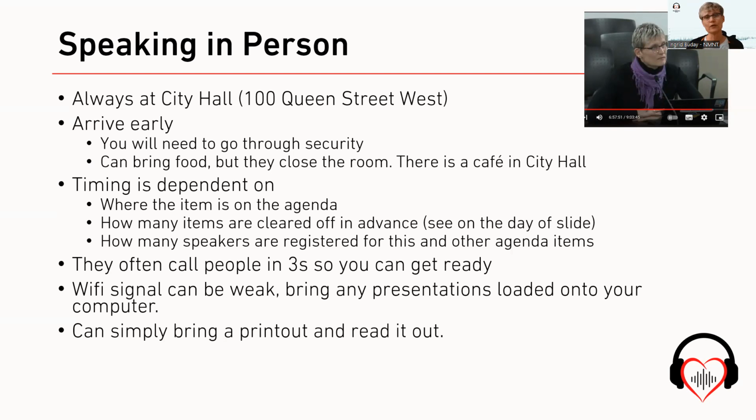But if you're in the room physically, the Wi-Fi signal can be weak. So bring any presentations loaded onto your computer. I've tried to do things online, and sometimes my graphics didn't show, and so that's frustrating. So you can also just simply bring a printout. 3 minutes is about 1 page of text. So that's kind of a parameter. You can bring a printout and simply read it out, but I would not bring it just as 1 page of text. Make it nice and big, give yourself extra spacing, and print it out on 2 pages.